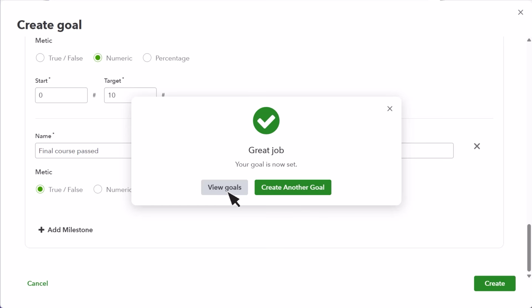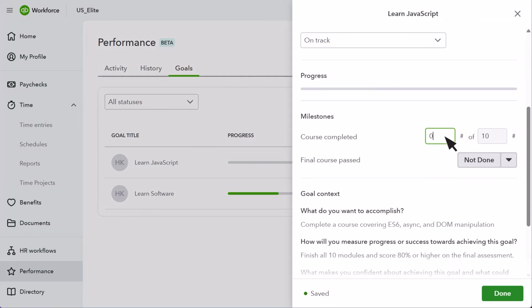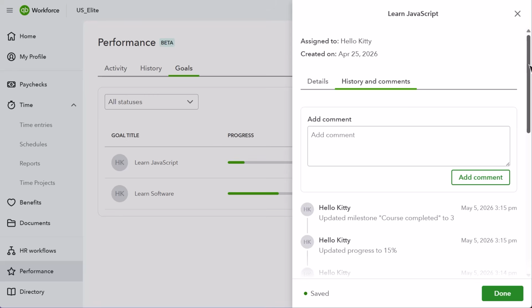Open the goal from the Goals tab to view or log progress. Update milestones as the work gets done, and the status bar adjusts automatically. Select the History and Comments tab to add notes or review updates.